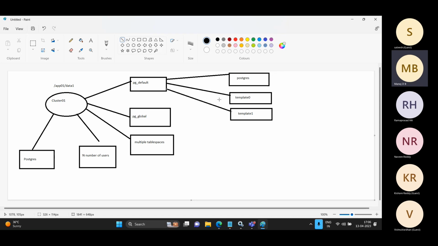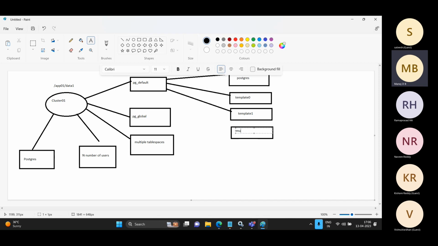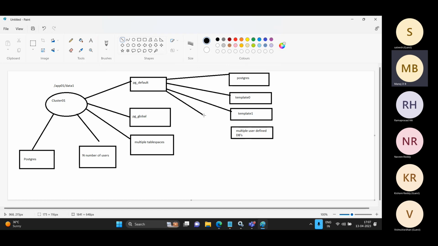Okay, there are 3 databases under pg_default. Also, we can create multiple user defined databases as well. You can create multiple user defined DBs, but if you have not specified any user defined tablespace, then those databases will be created under pg_default.